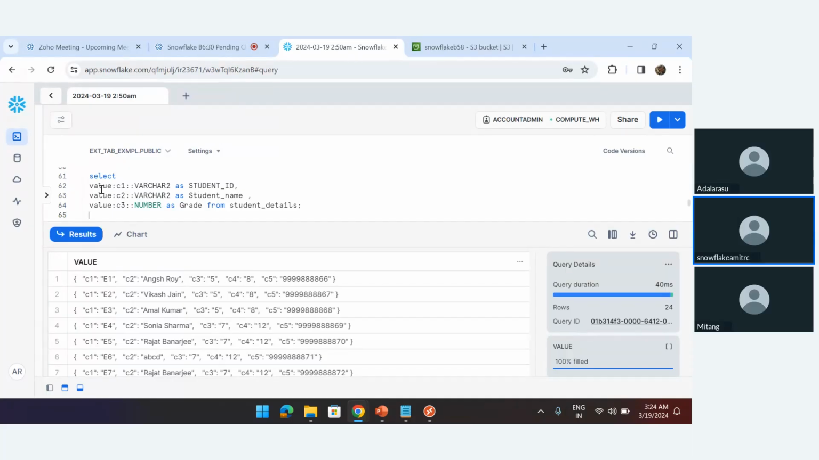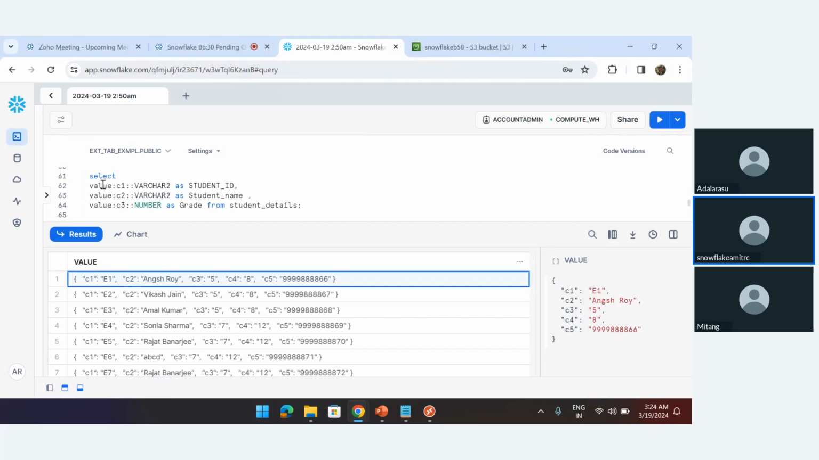Simply we will be writing select value colon C1. For example, this is the value column. So select value colon C1, double colon data type. You are mentioning the data type here as this is the student ID. Then value colon C2. This process we already followed in case of semi-structured data loading. We have seen how to write the query in the semi-structured data loading session. So value colon C2 double colon varchar2 as student name. Then value colon C3 double colon number as grade, from the student details. So you got the data into a table where the data is stored in a semi-structured format.